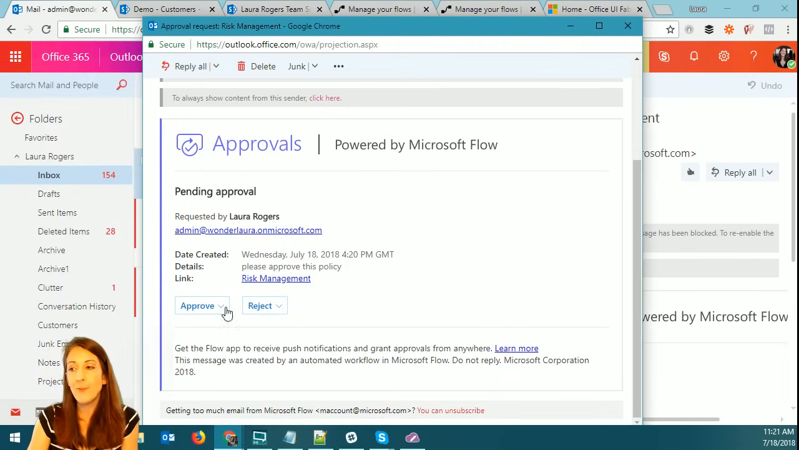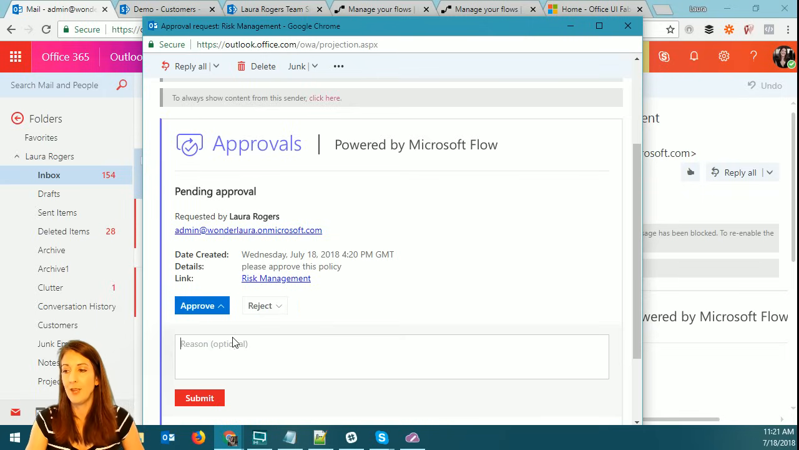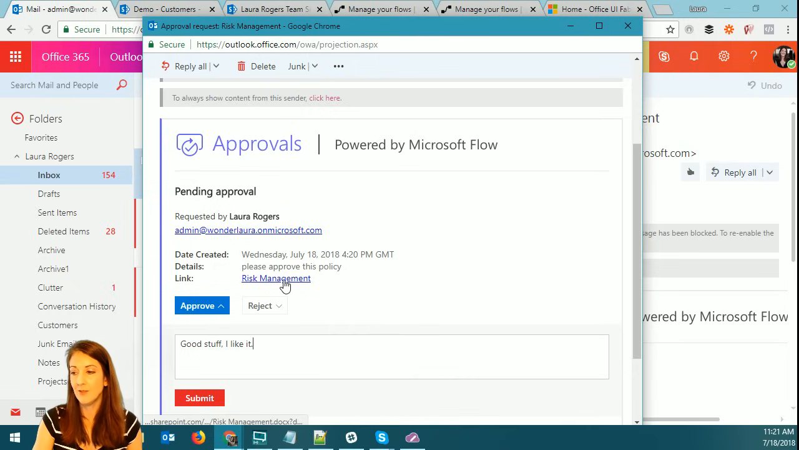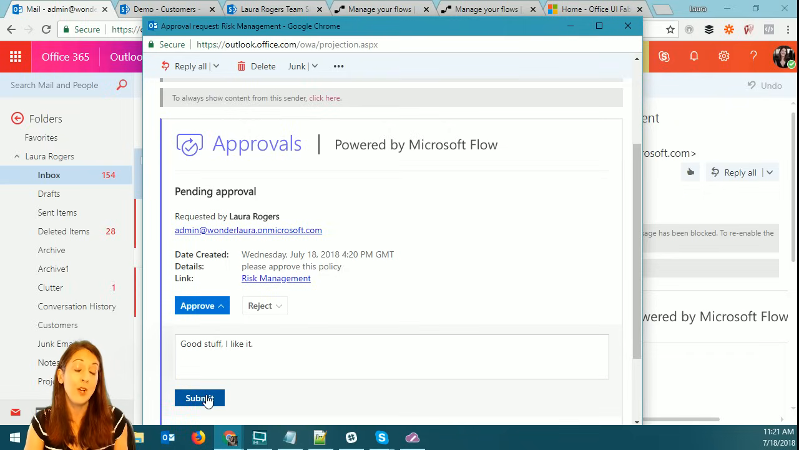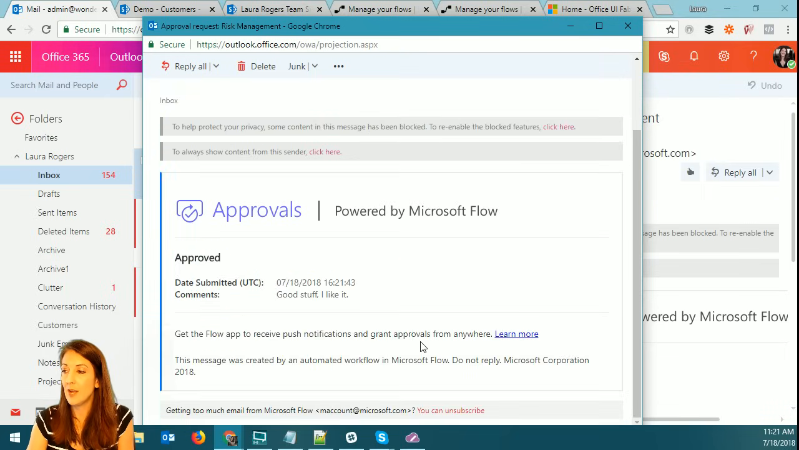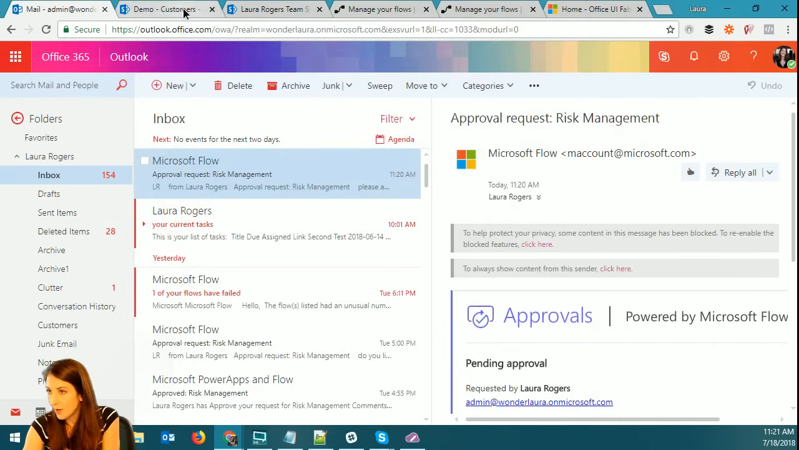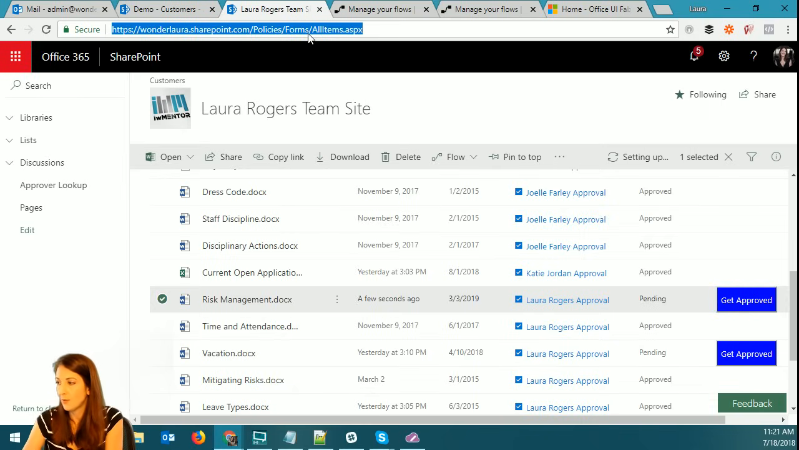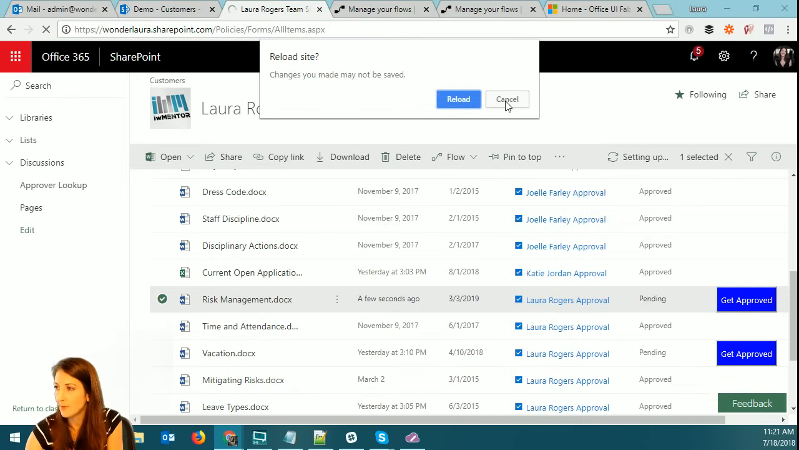And within the email, the person can go approve or reject it and make comments. So good stuff. I like it. So I would go read the document straight from here and then approve or reject it straight from the email. Or even in the Flow app on my phone, I could do that. So I did that directly from the email, and that's approved now. So this one was the one that I just ran through approval. Let me refresh this.